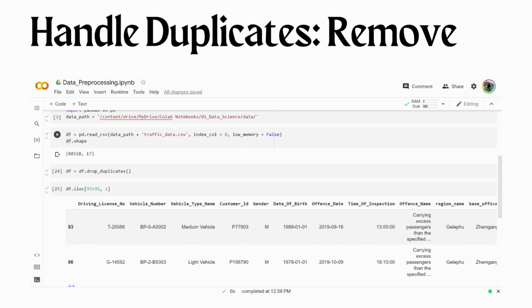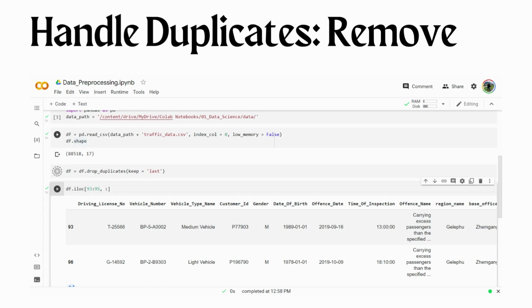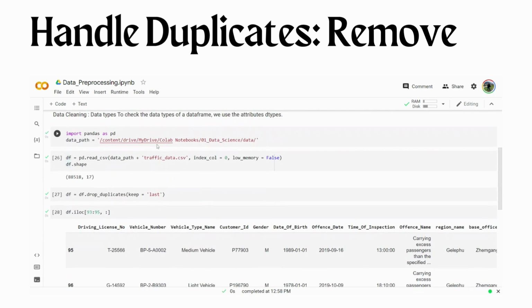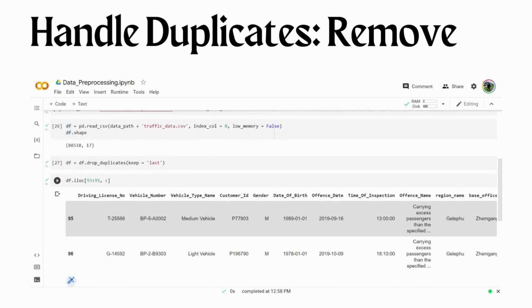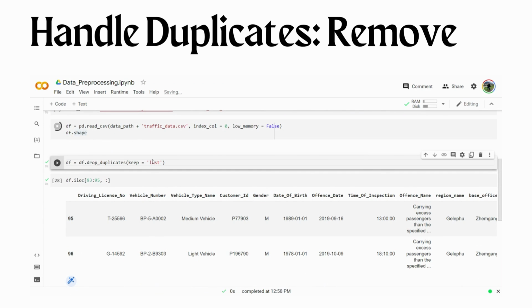The next approach we will test is keeping the last. This time we will keep the last record. Let's re-read the data, import it, and do the drop duplicates, then run it. You can see that 93 and 94 are removed, and only 95 is left behind. Next, let's try with keep equal to false. What will happen?